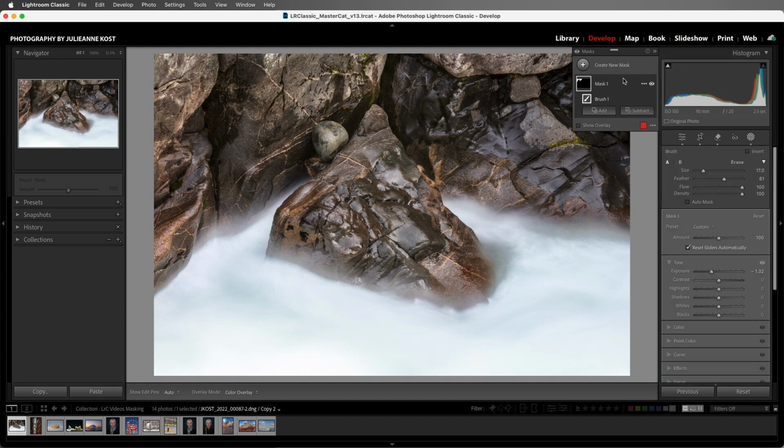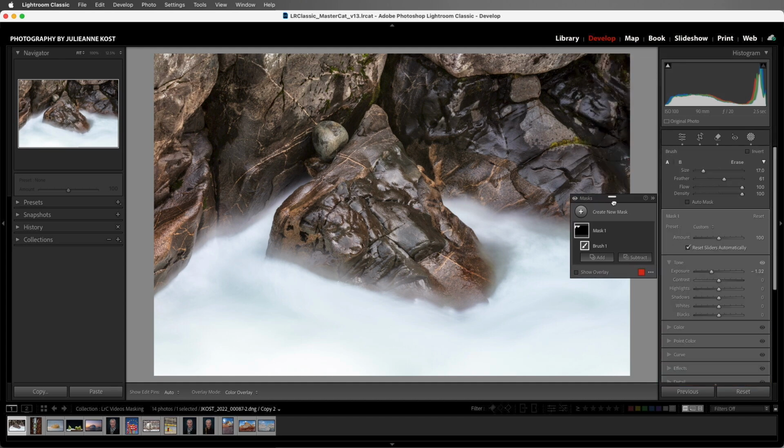All right, let's reposition the Masks panel a little bit lower because I want to make adjustments right up here. I want to darken this down, but not as much as the area on the left. So I'm going to tap the 4 key, which will set the flow to 40%. I'll get a little bit smaller of a brush. And then as I paint in this area, I can slowly build up the amount of the adjustment.